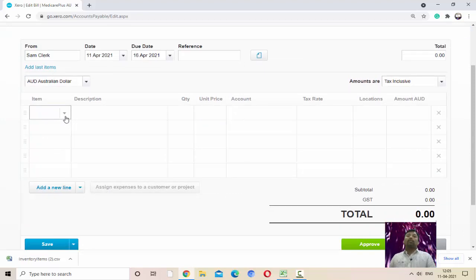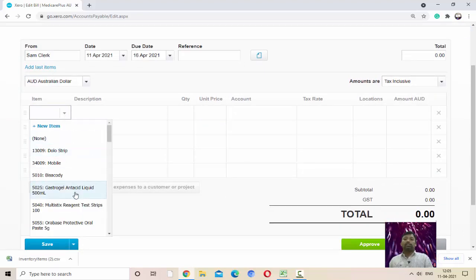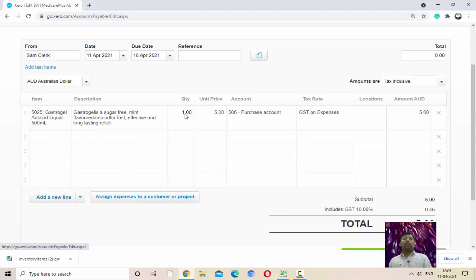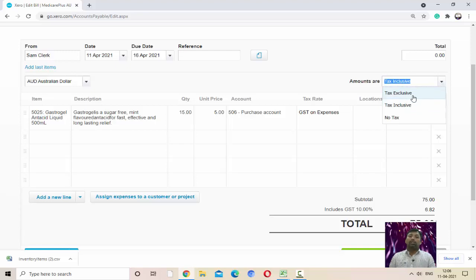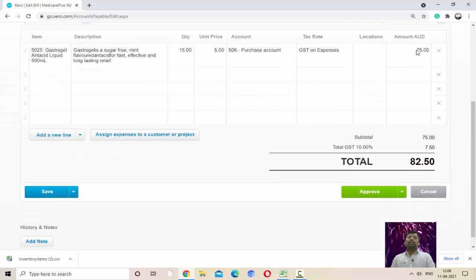Select the item our business has purchased from this person. Select the item like in the similar purchase order, with total quantity purchased 15, and the unit price is entered automatically. Select the purchase account, GST on expenses, or select here tax exclusive. You will see 75 as the total amount and 7.5, 10% tax, is calculated. The total amount is 82.50, which will be payable by our business to this person.